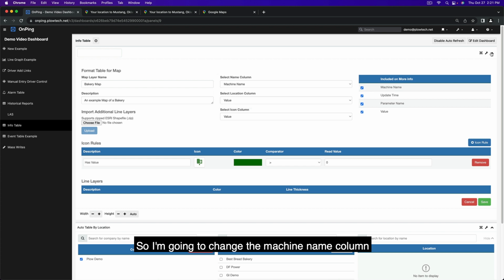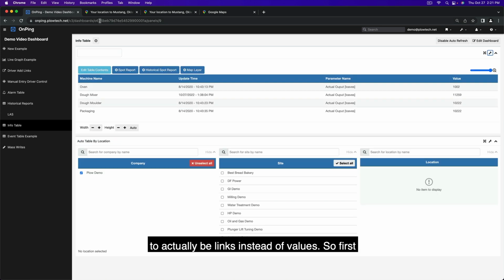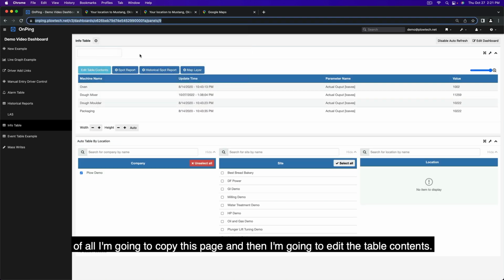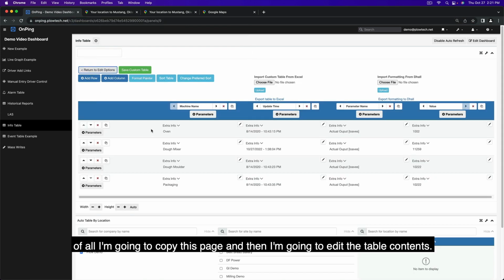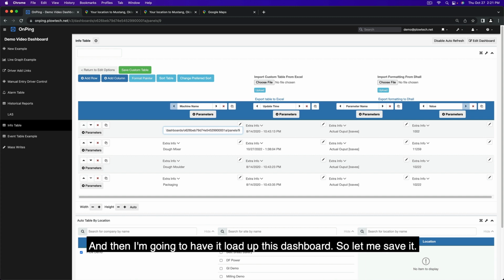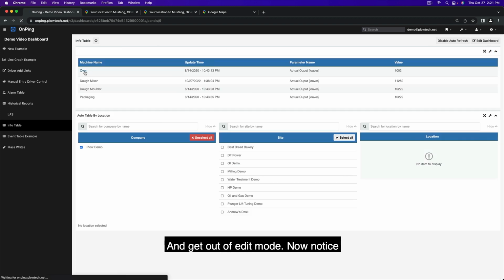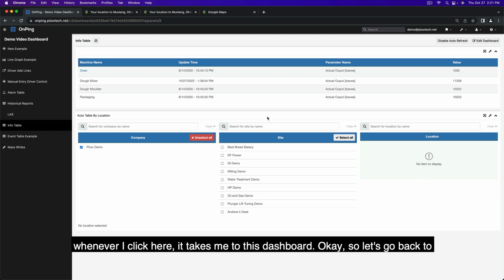So I'm going to change the machine name column to actually be links instead of values. So first of all, I'm going to copy this page, and then I'm going to edit the table contents, and then I'm going to click on my little pencil here so I can change my text here. And instead of having it pull the value here, I'm actually going to type it, oven. And then I'm going to have it load up this dashboard. So let me save it and get out of edit mode. Now notice whenever I click here, it takes me to this dashboard.